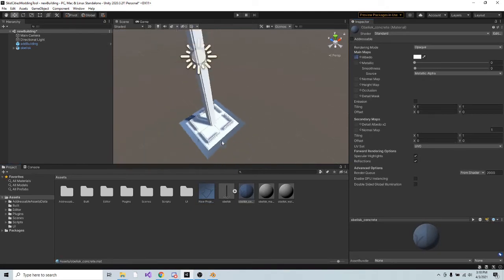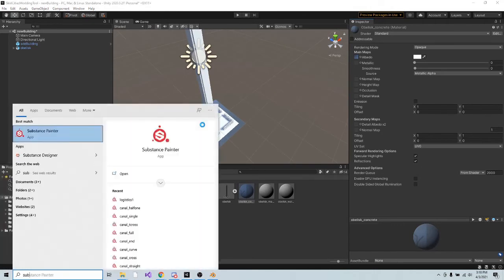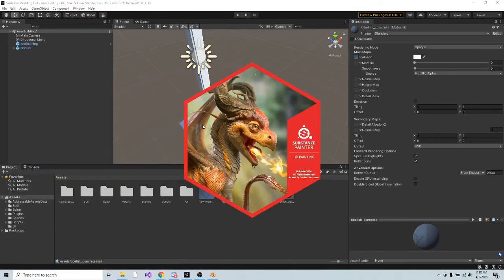So there's a lot of ways of creating the textures. And I'm going to use Substance Painter for this model for now. But again, you can use any software.